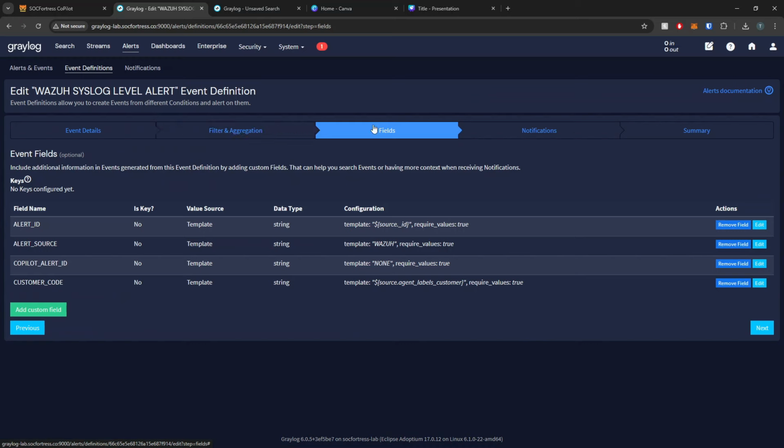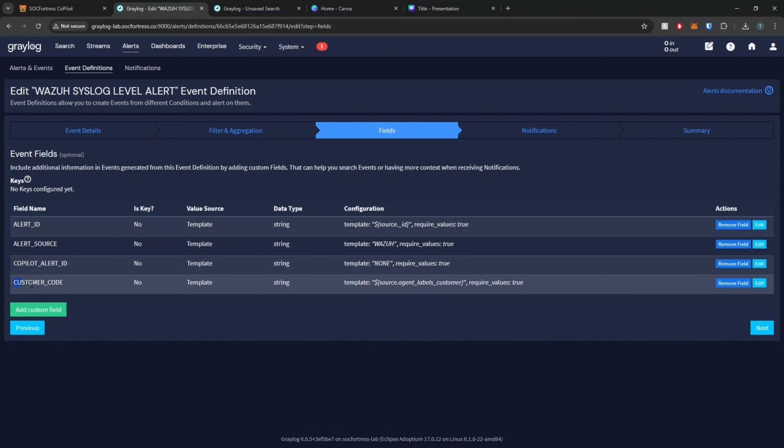Here, if I go next and go to the fields, you won't need to make any additions or changes. But what I do want to highlight is to make sure that you have the customer code coming through. If you're already a little familiar with not only our stack, but Copilot as well, you know the customer code is a big part of how Copilot is handling the logic under the hood and assigning proper data to where it actually needs to go.